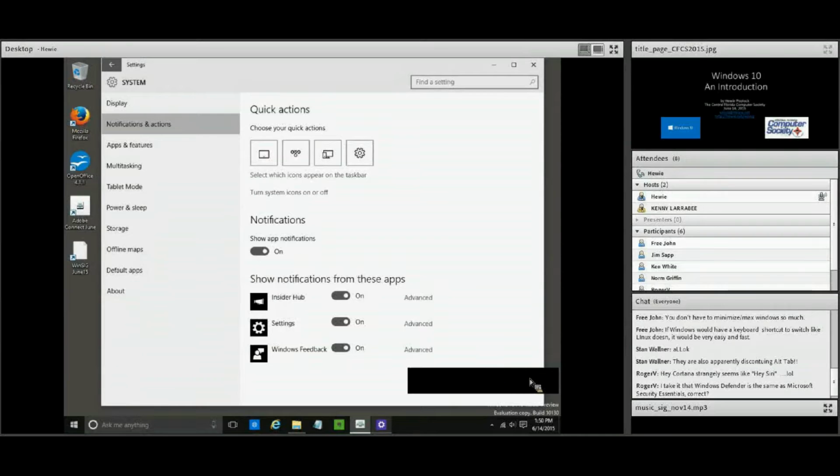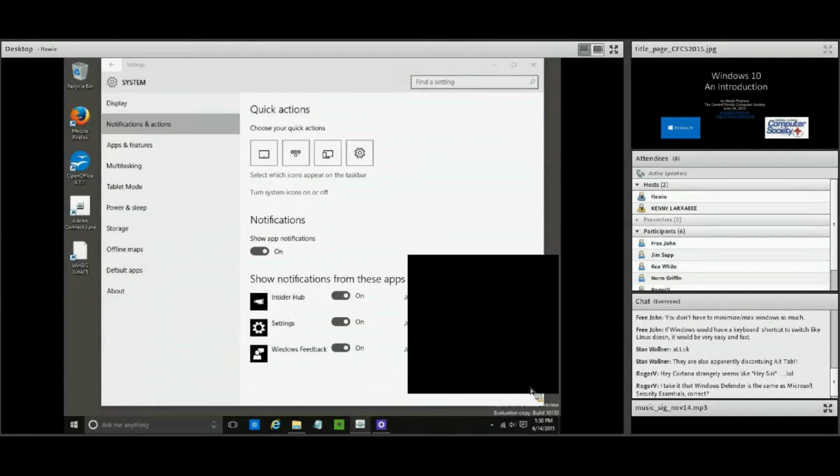And I see there's a comment or question here over on the chat box. Roger says, I take it that Windows Defender is the same as Microsoft Security Essentials, correct? I'm not sure if it's the same, but it's replaced it. It is their antivirus. And Stan says it does not show my projector on his laptop. So there's an issue with that particular projector and your laptop.